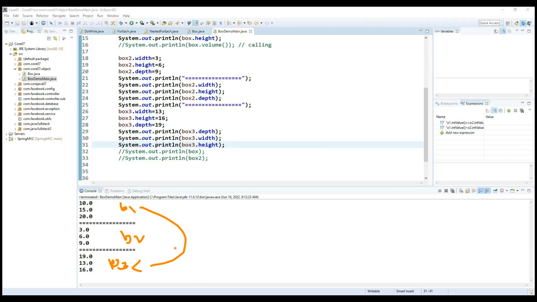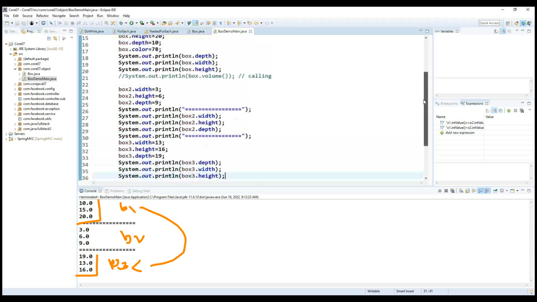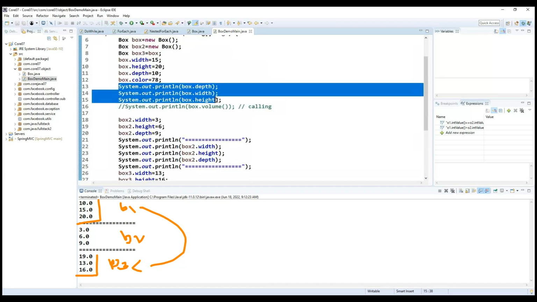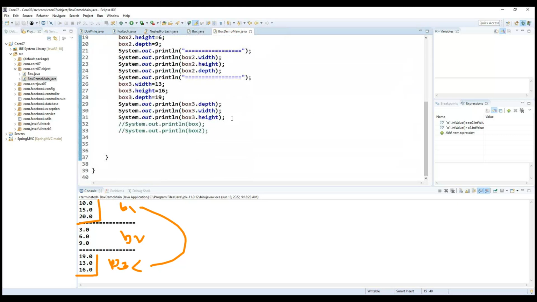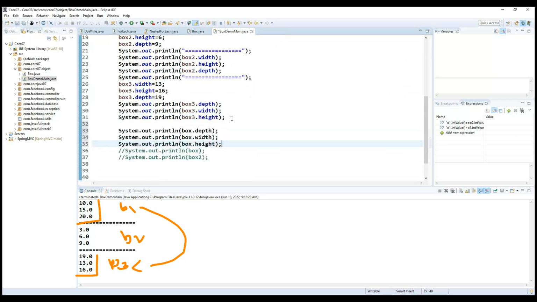What happens internally? If you are thinking box 3 has a different value and box 1 has a different value, is it correct? No, it is wrong. If I copy this one more time, and print box 1 again after this statement, see carefully.